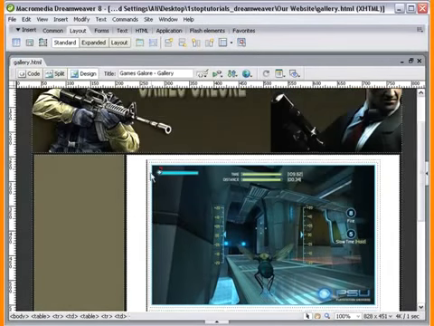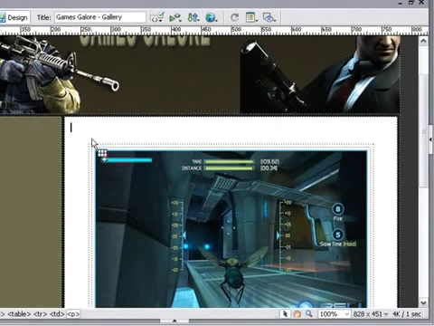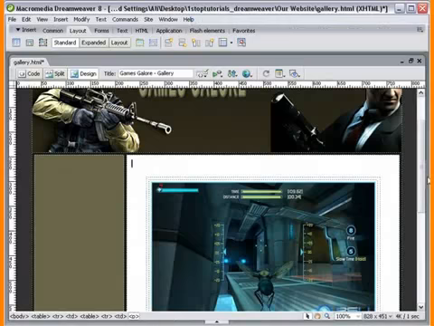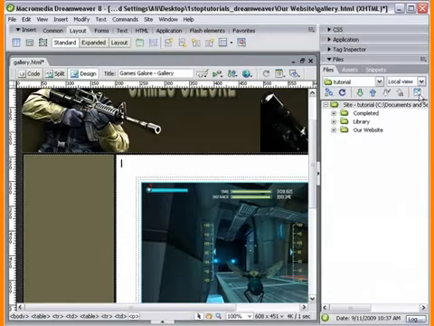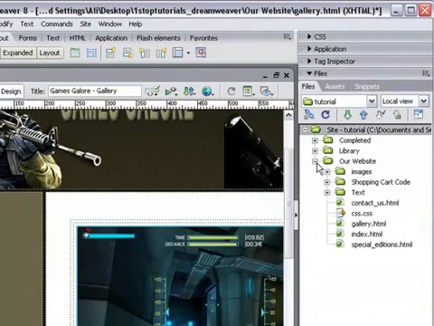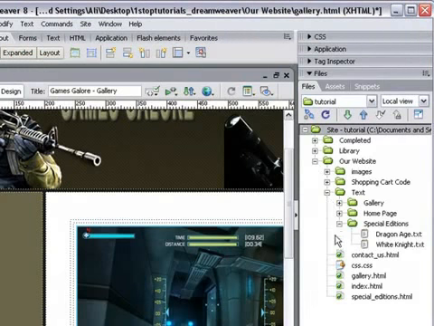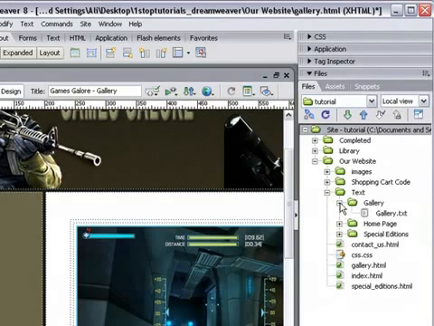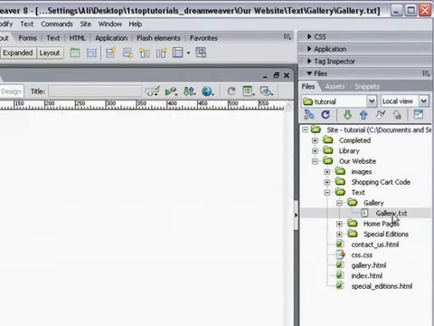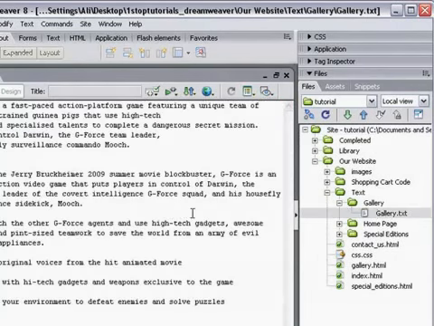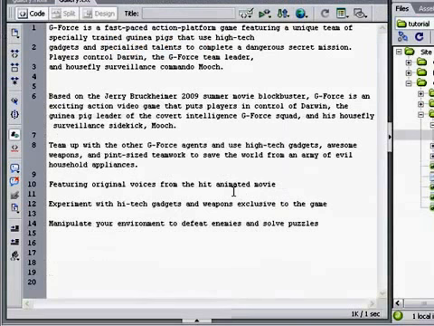Next things next, we need to start adding some of our information in here. So I'm just going to click at the left hand side of this table and hit enter, and that will allow me to get above it. We're going to come into our side view, into our website text, and this is the gallery page. Double click on the gallery text file, and this will allow us to bring this up.